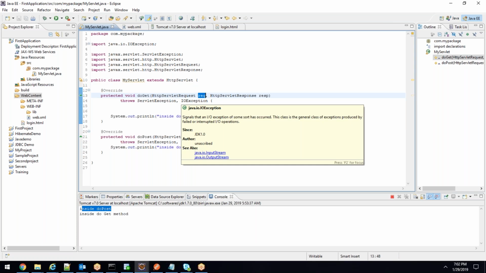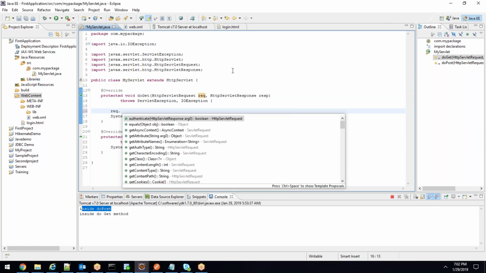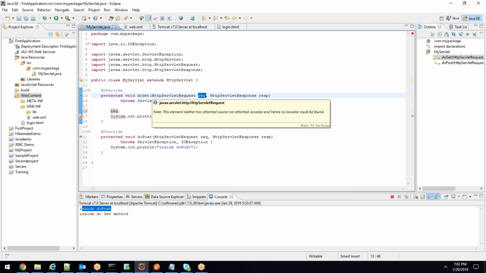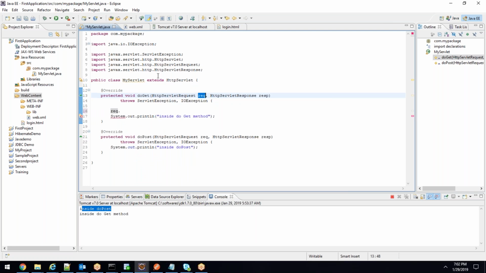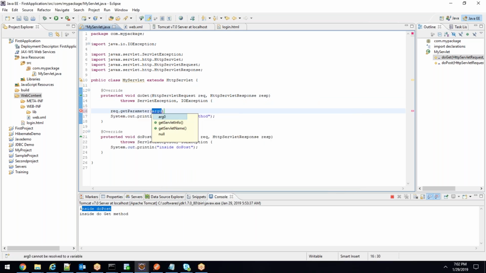Now I can capture those parameters. Request is the variable name, and this variable contains the object, correct? Yes, because the container passes the object to this variable while calling this method. So request.getParameter, because the parameters are already set, correct? Now I'm getting the parameter. What is the parameter name? The parameter name is username.